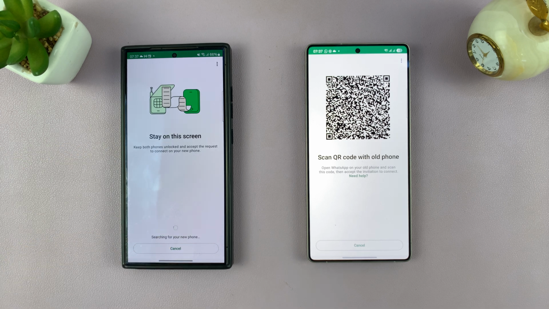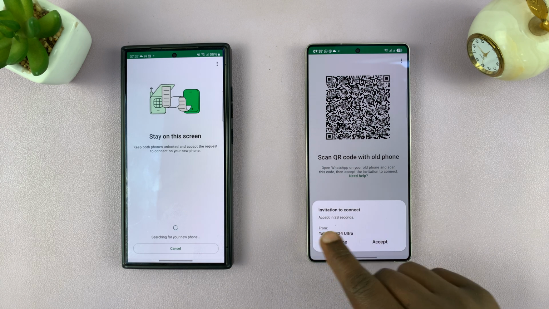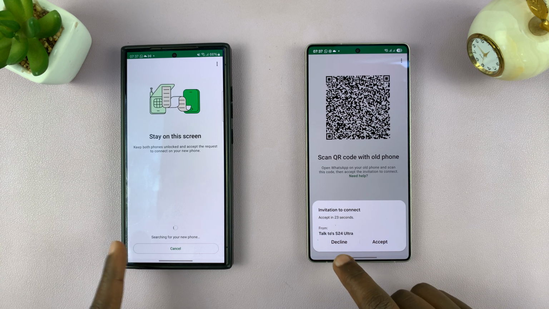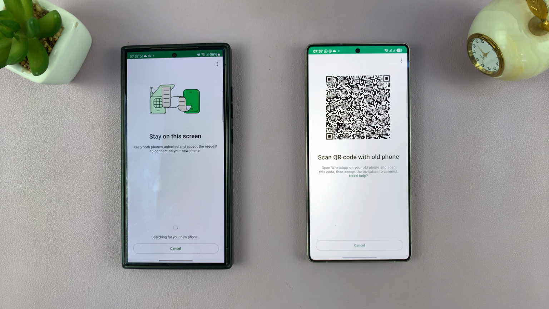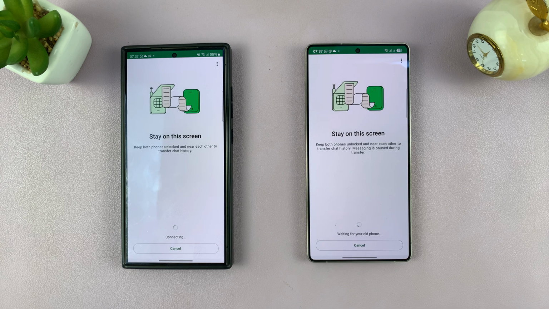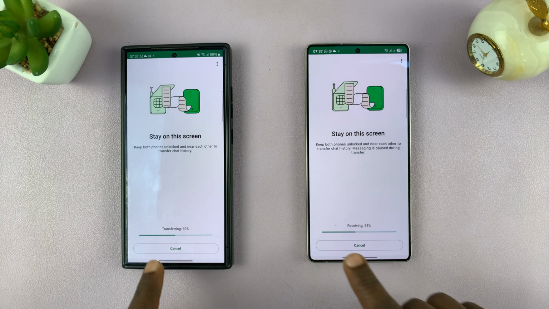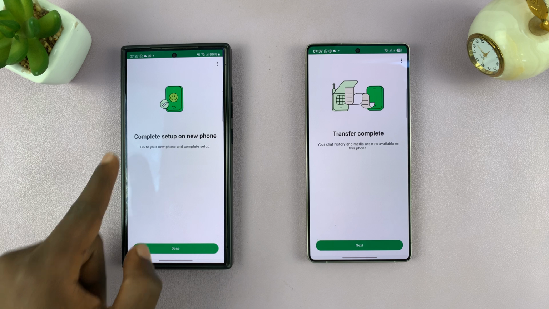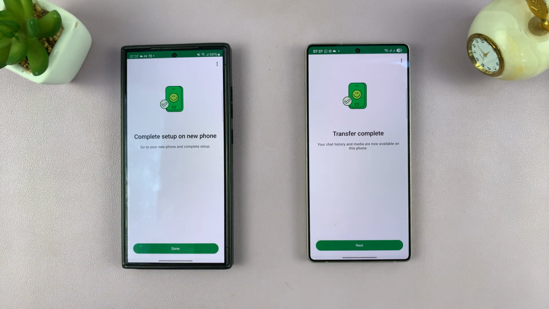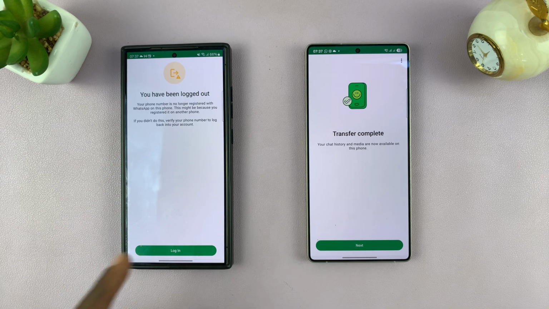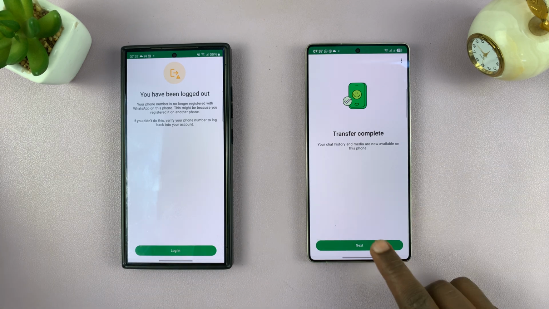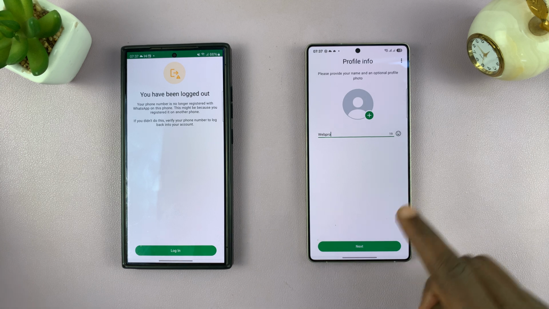It's going to tell me to stay on this screen. Then there's going to be an invitation to connect. From the S24 Ultra, which is this one, I'll just tap on Accept. Now, as you can see, this one is transferring and this one is receiving. Once it's done, it's going to tell me to complete setup on the new phone. I'll tap on Done, and it's going to log me out of my WhatsApp account and log me in here. Here it says transfer complete. I can now tap on Next and continue setting up my profile.